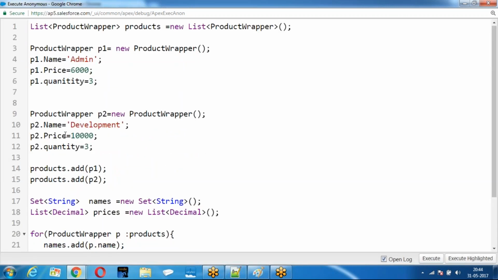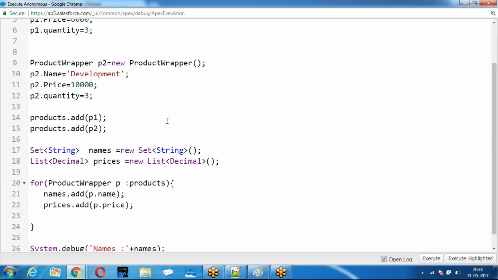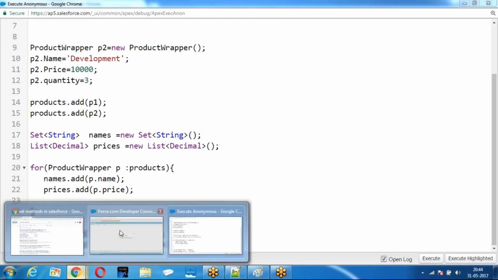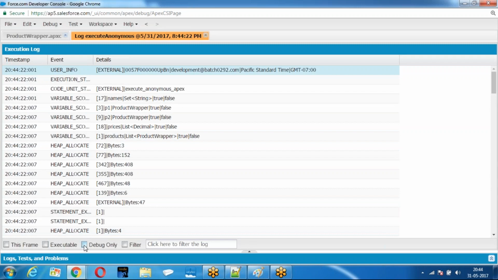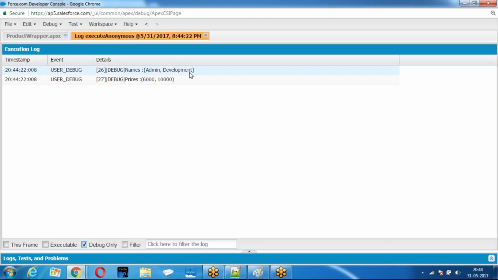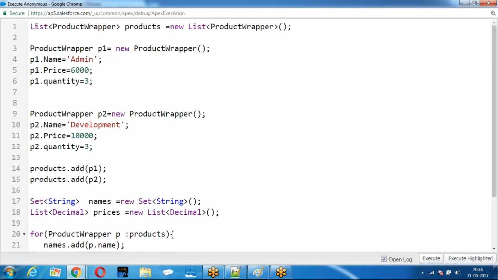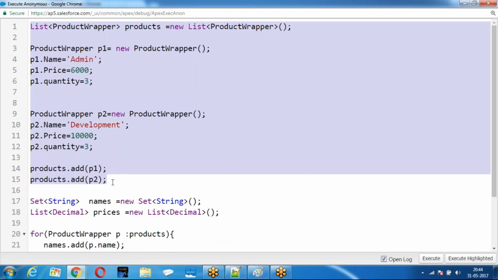This is a spelling mistake. Then go back and see the output. So we got admin and development, 6,000 and 10,000. Are you getting my point? So what have I created? A list of proper class. Right now I am physically giving the values.